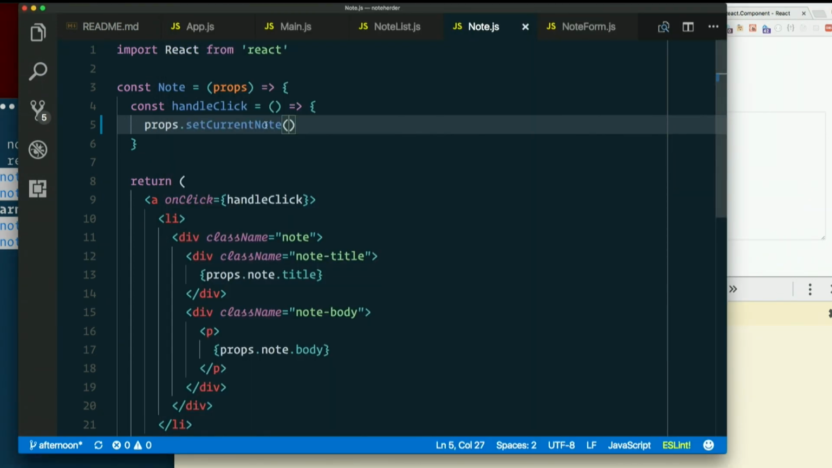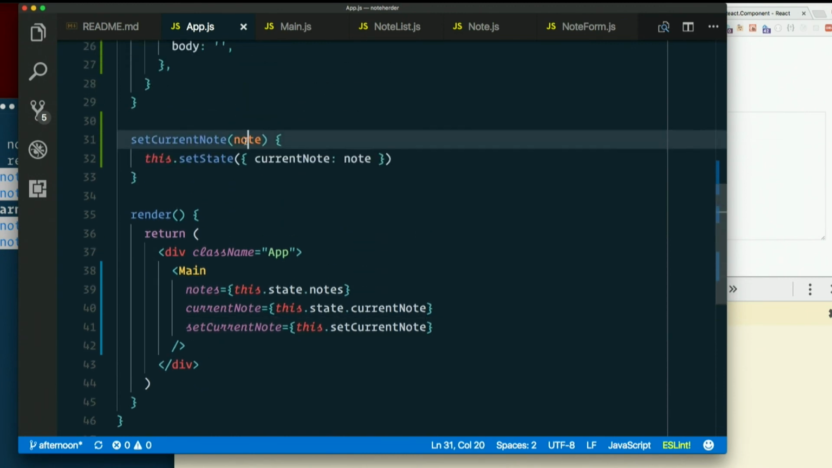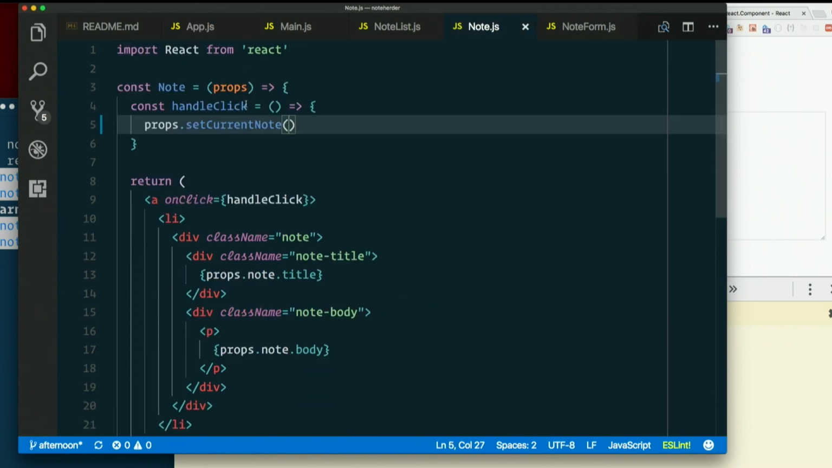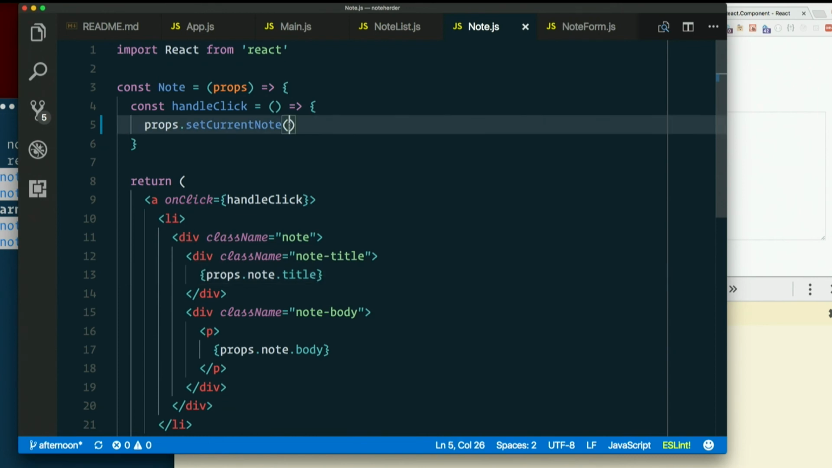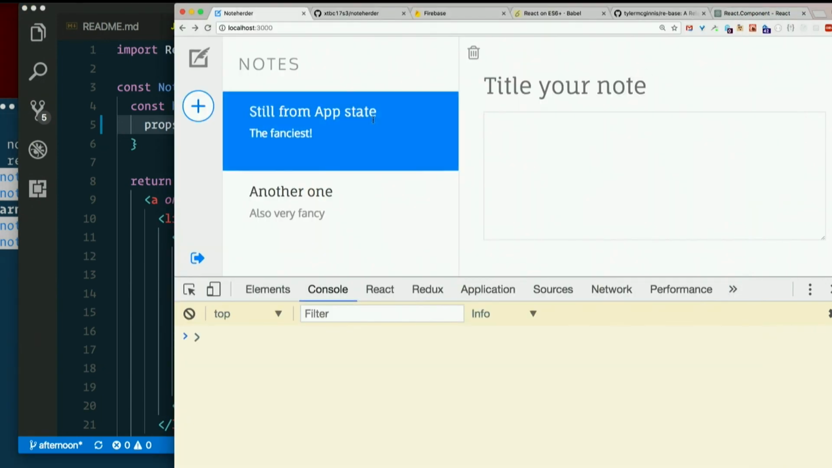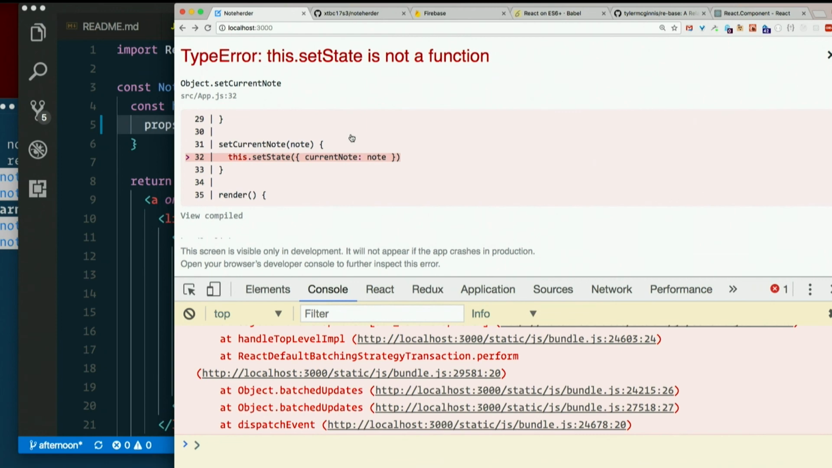Oh, wait. Set current note expects an argument, right? We need to pass the note in. So how do I pass the note in? props.note here. It just expects the whole note as the argument, so props.note ought to do it. Okay. Now let's see. Prepare to click. Click. Explode.